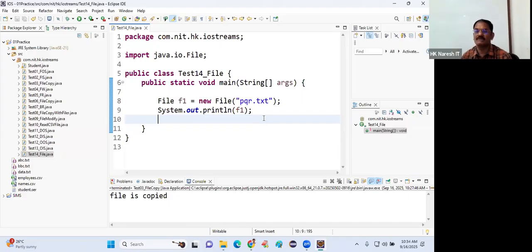I asked one simple question. If I run this line, is this pqr.txt file physically created in the hard disk or not created? I asked. No one answered. Two minutes I was waiting for your answer.